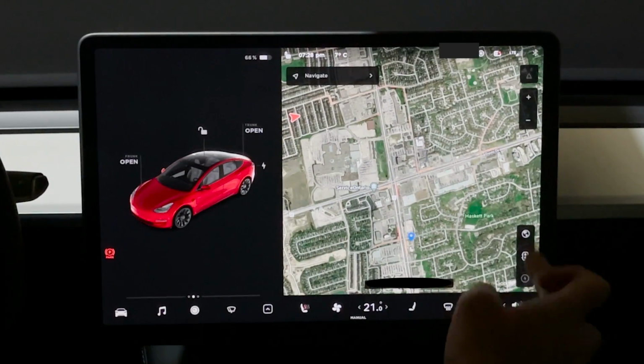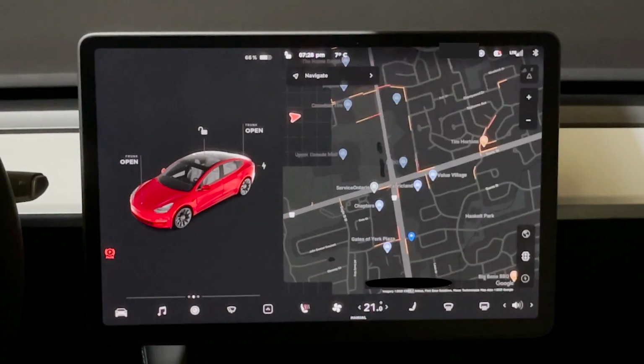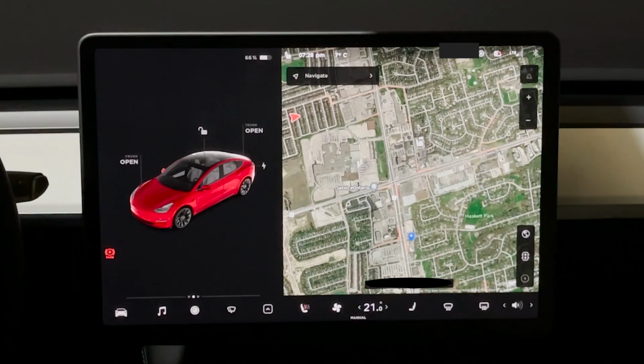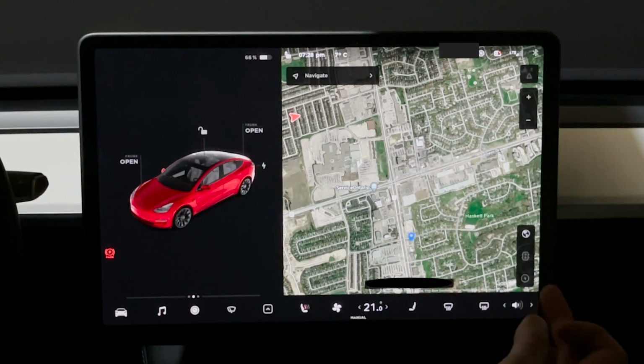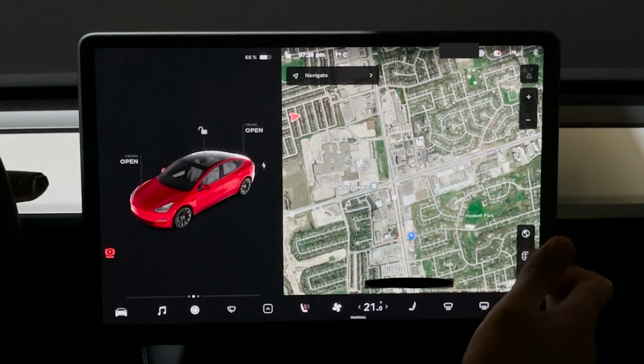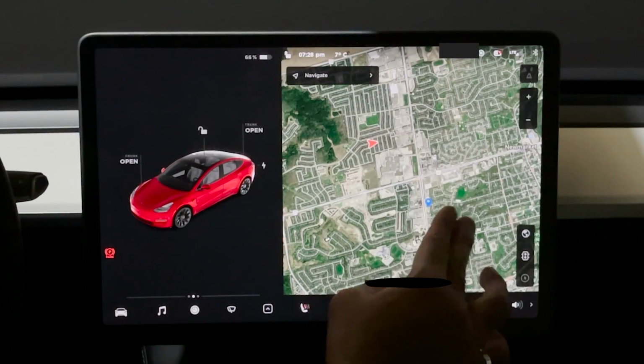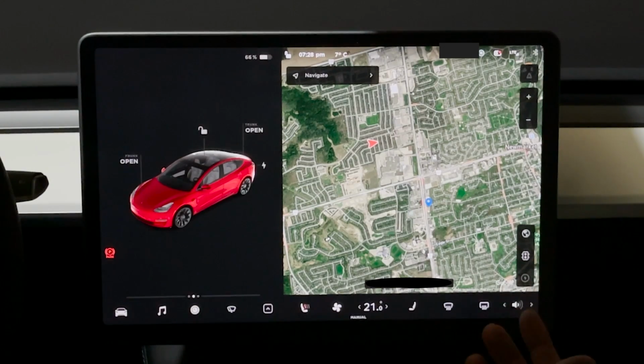These three are for displaying the map: the top one is for the regular mode, then this one is the satellite view. This way, if you want to check how the current traffic is on your route, you can just press this button and it will show you in red where it's heavy traffic. So you can select the route to your destination accordingly.